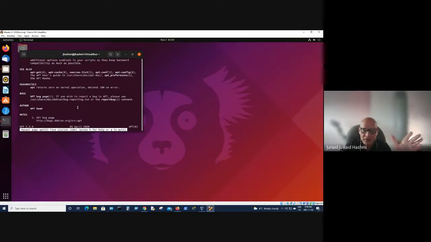First, I want you guys to get familiar with the desktop, because that's going to be in the exam as well, okay? How to use the command line and also use the desktop.